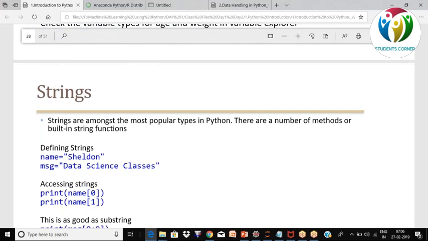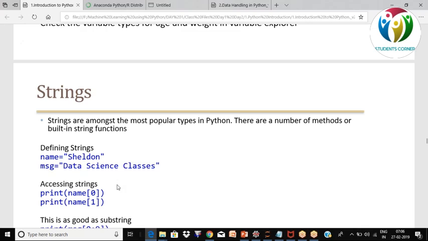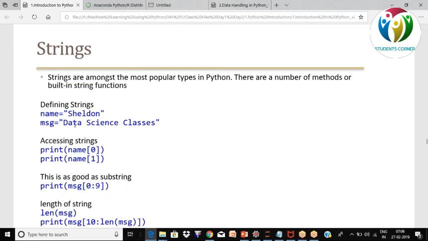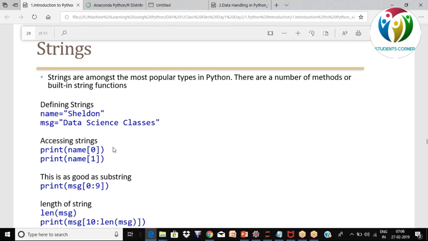Anything which is in double quotation and we are storing it into some variable is called a string. And we have also looked at how, if we want to extract specific parts of that string, we can pull that by using the index position from that string.